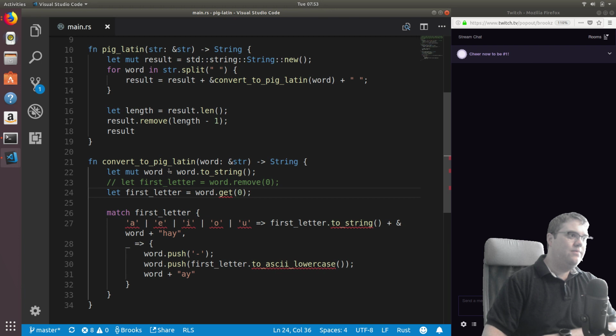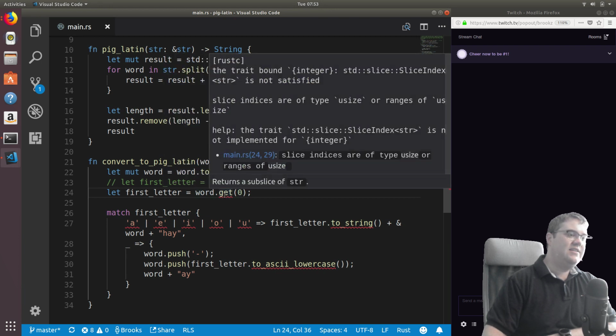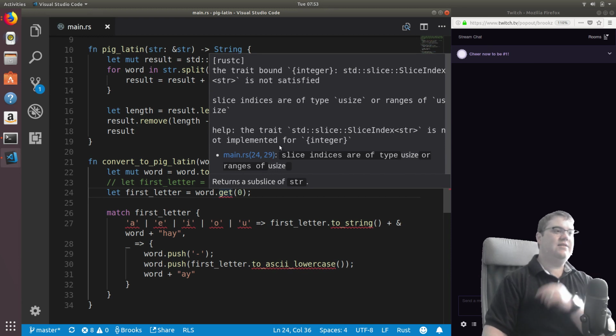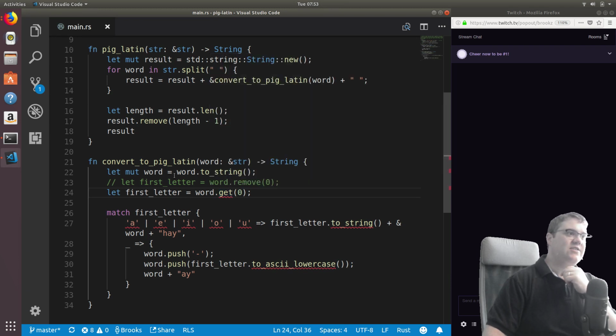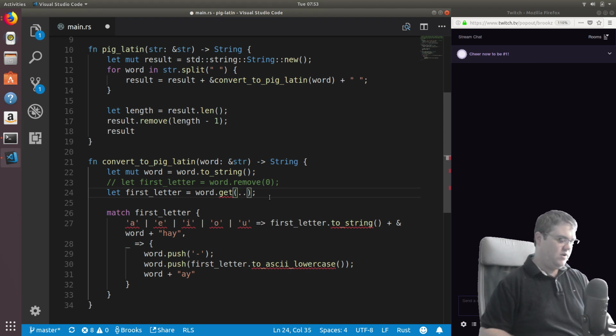So, I'm passing in an integer, but it doesn't like that. It wants usize. But isn't usize just sort of auto determining what it is? Or ranges. Oh, that's the problem. It wants a range. So if I do something like 0..1, that's the problem.